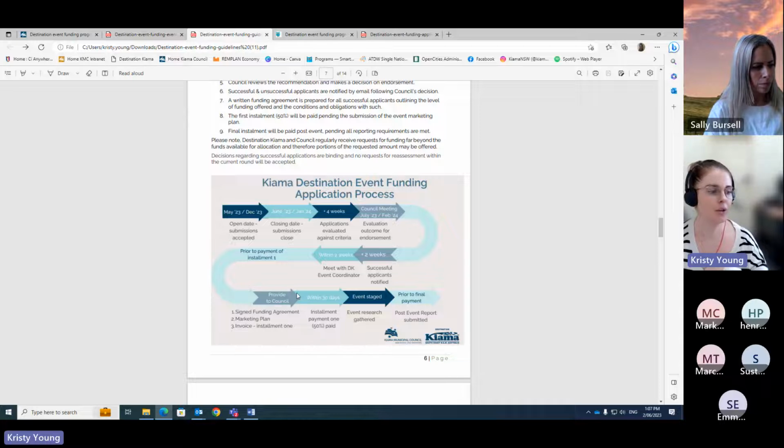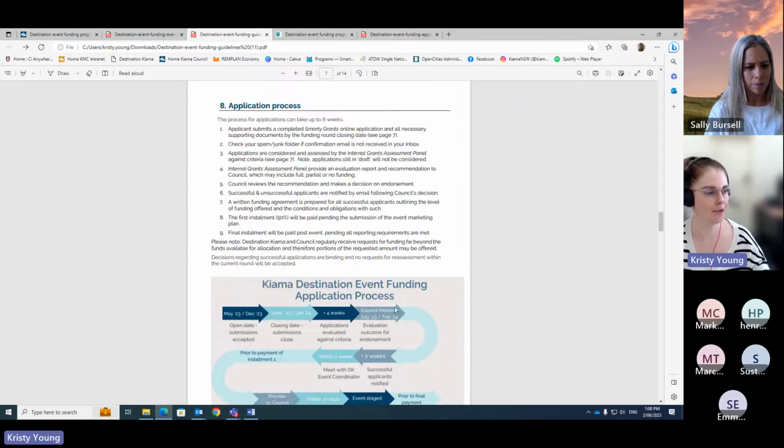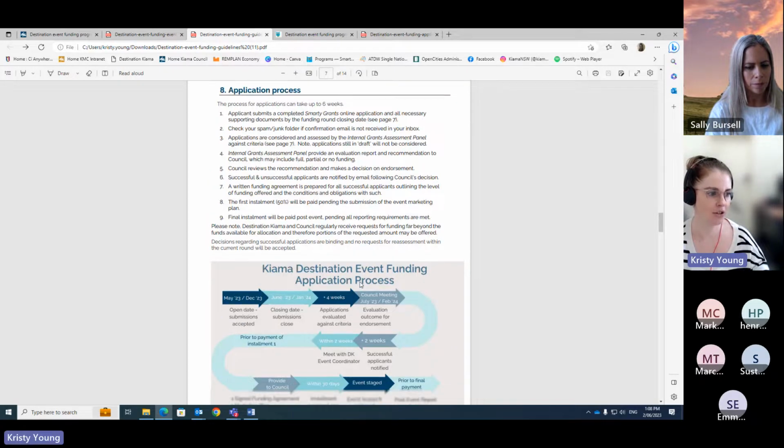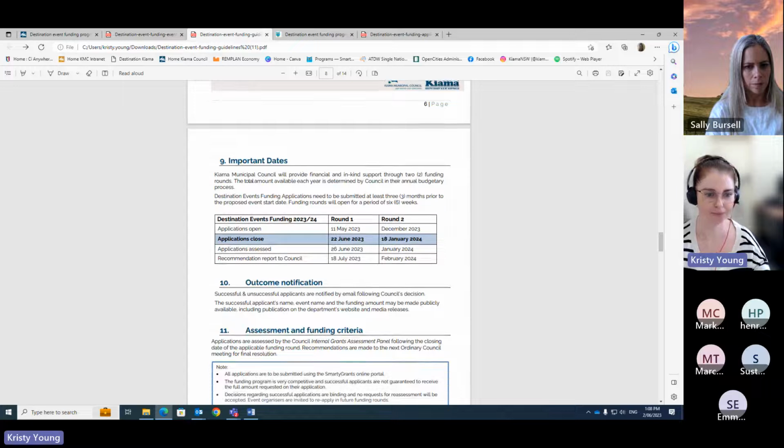In order to get your first installment, there will be a marketing plan that will be due. Once that's approved, you can invoice us for your first 50% installment. Then obviously we're here to support and guide you through the process of staging your event. And then after your event, once the post-event report is submitted and approved, we will process the final 50% payment. So in a nutshell, that's what the process is. And of course, this information goes into a bit more detail there.